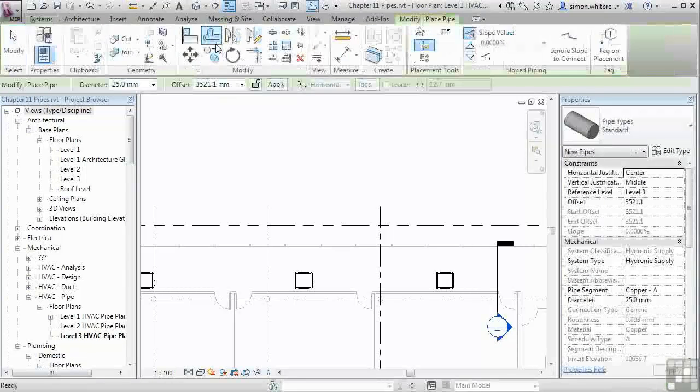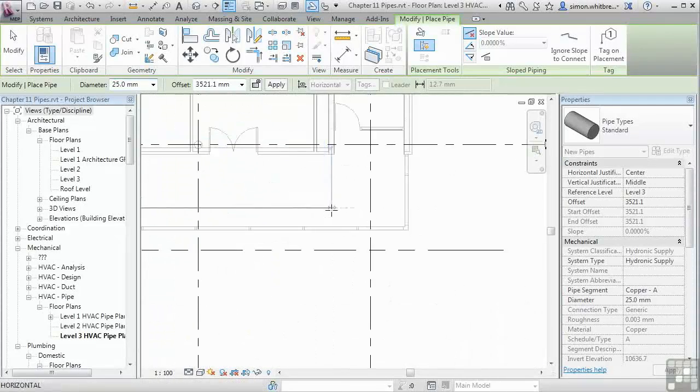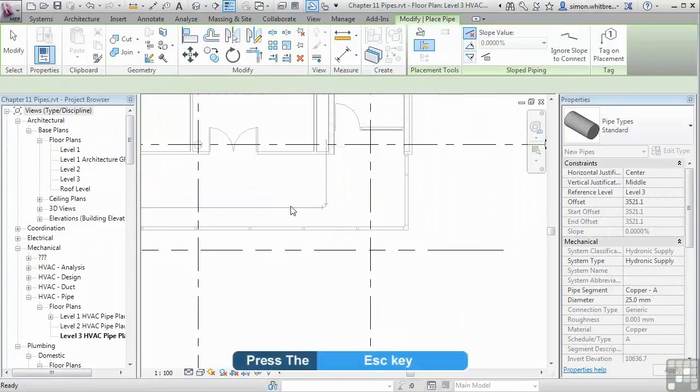I want to specify a diameter for the pipe, its offset from the current level, its type, and the system type. So let's just draw a pipe run that runs around the building and will eventually go up a riser to the rooftop plant room. When I finish the run, press Escape.